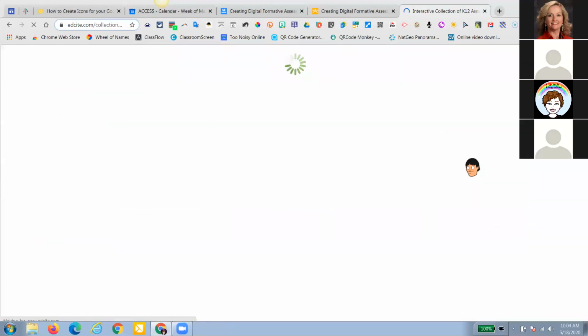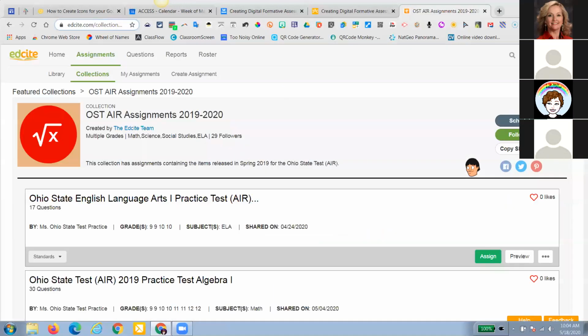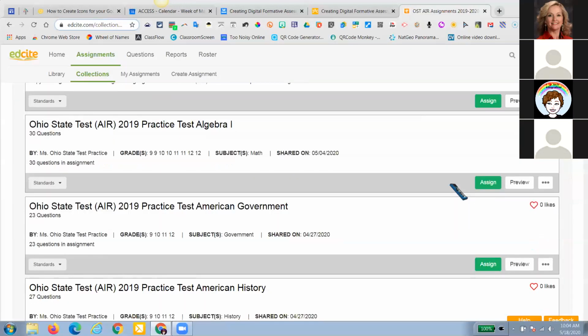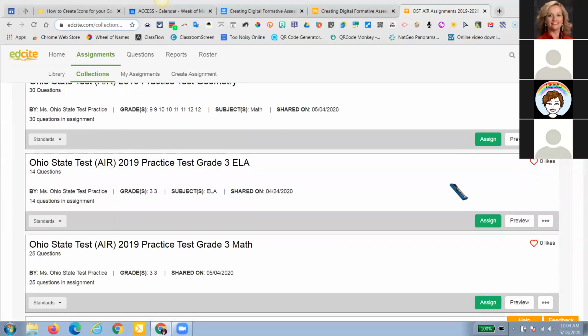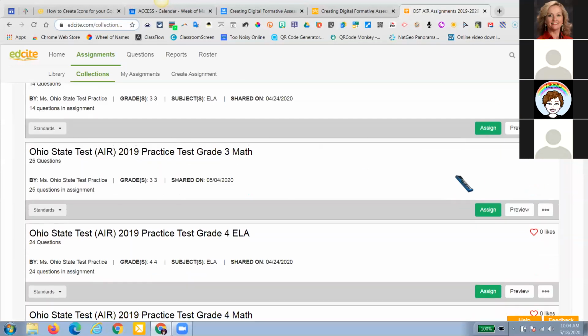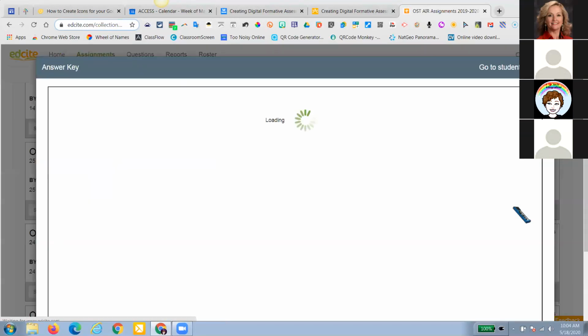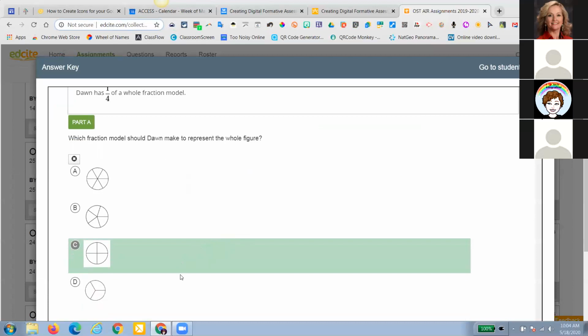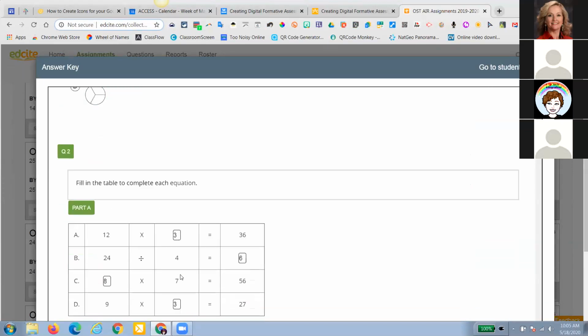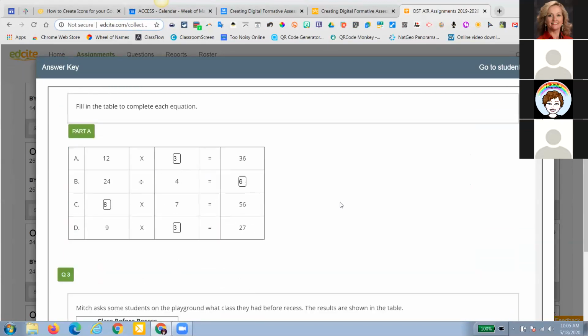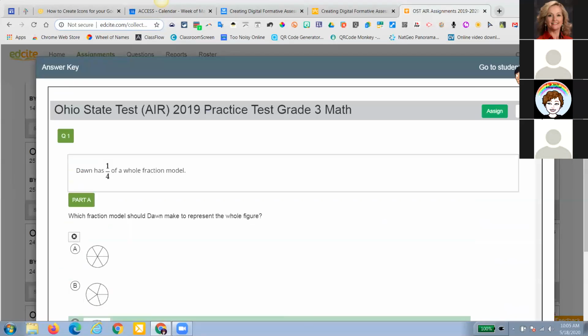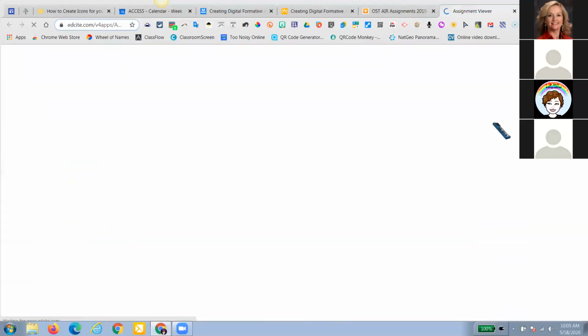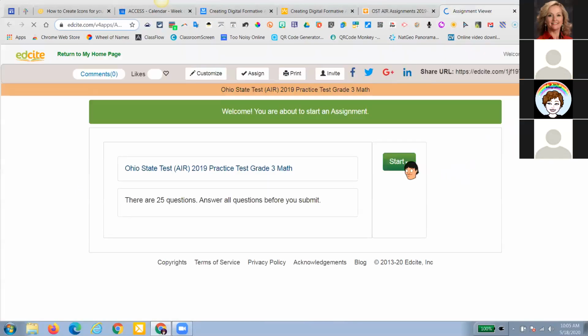Say we just go ahead and grab one of these assignments from a collection. Again, it starts with high school at the top and then you scroll down. So here's 3rd grade math. I could assign it right away without even looking at it. I could preview it, in which case the preview shows me basically the teacher answer guide. It shows me which ones are the correct answers. Or I can click up here, go to student view, and this is going to show me exactly what the students are going to see.